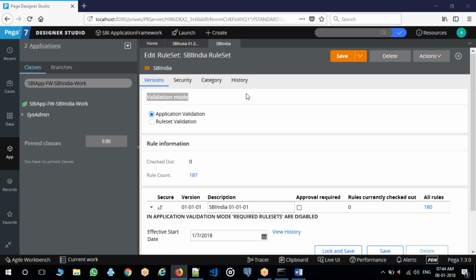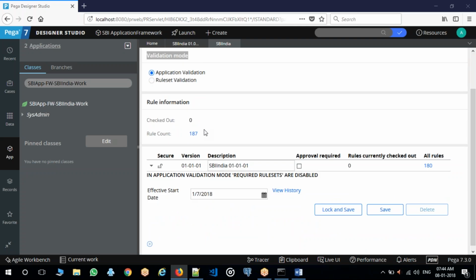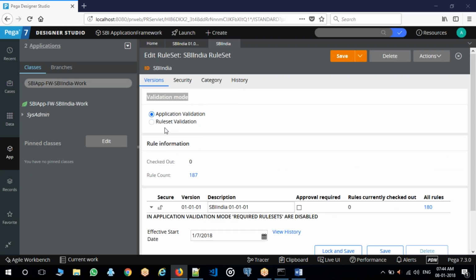We have two types of validation. One is application level validation and the second is rule set validation. Previously we only had rule set validation. Now in version 7 we have the application level validation. What are the differences between application level validation and rule set validation?